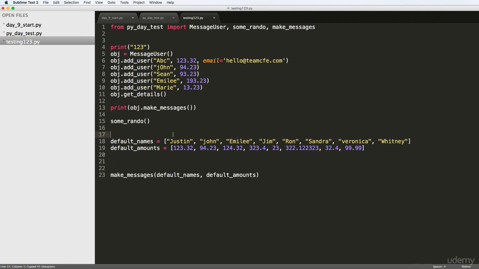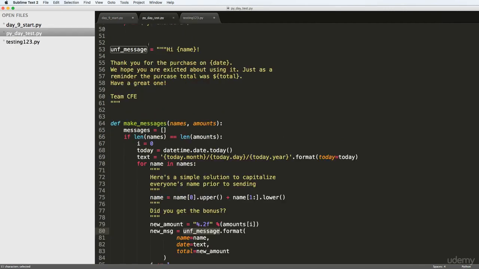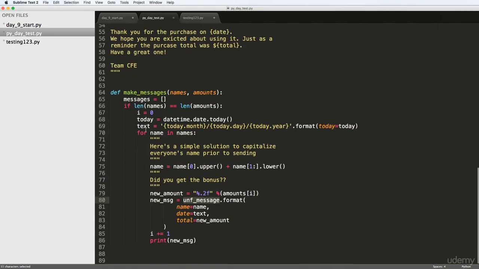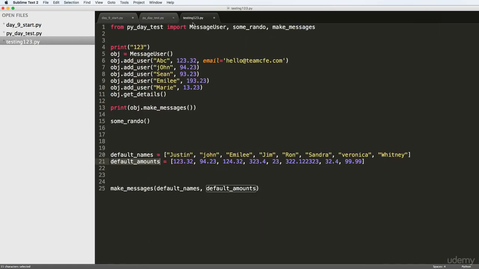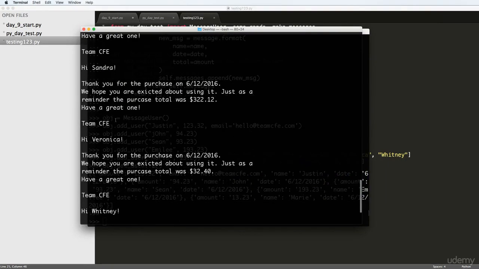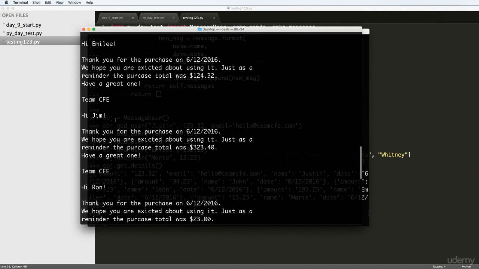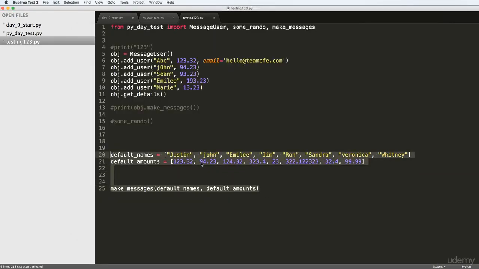Cool. So again, we imported that function. That function relies on names and amounts, and then in the actual Python module where that function exists, we made sure that we had the message and everything's coming through just as expected. So this time I'm going to get rid of some of these other print statements as well as some rando so we can see this make messages. And again, I'm going to run Python test 1, 2, 3. Notice it actually prints out those messages as we did before. So it does work this way as well.